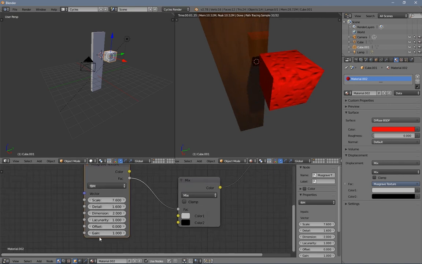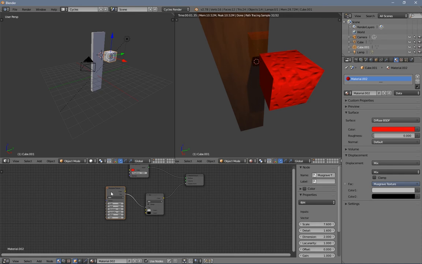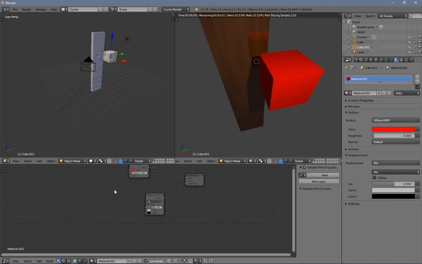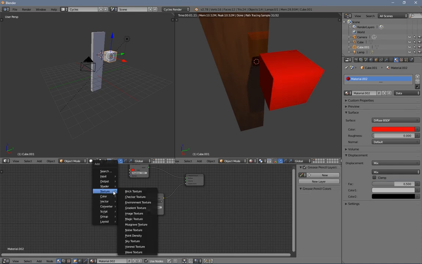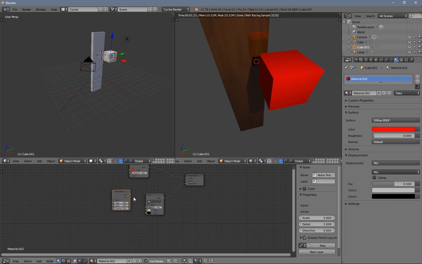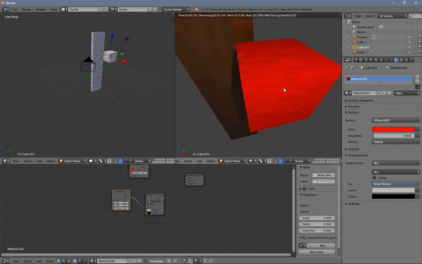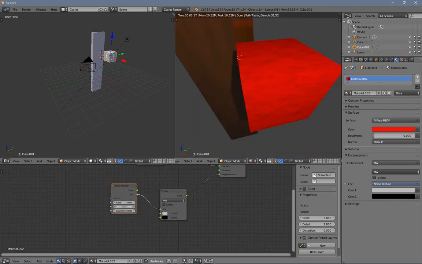And each one of these things has a completely different setup. So I can delete that, and Shift A, I'll add, let's try a noise texture this time and see what happens. And now you can see a nice little bump that's really soft on the surface of your object, and you can scale it up or down. I really like the noise texture a lot.